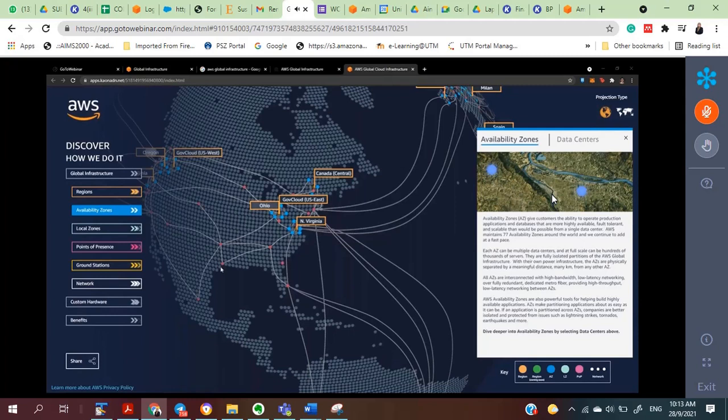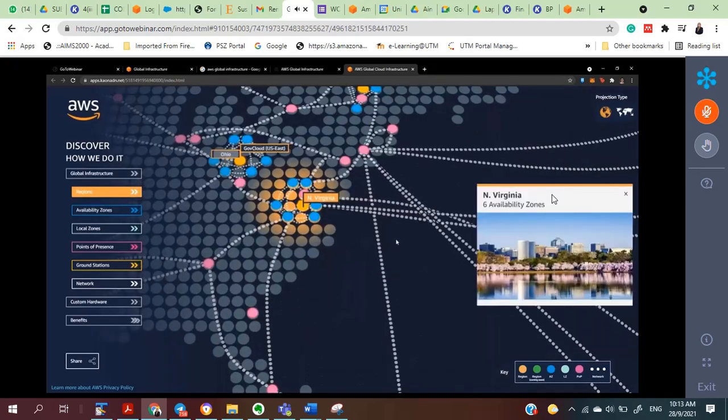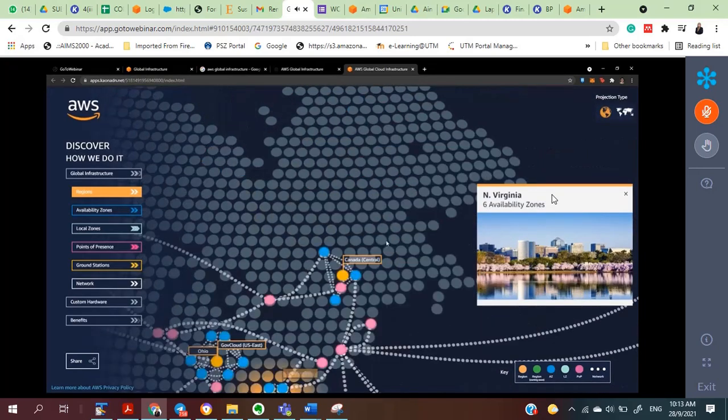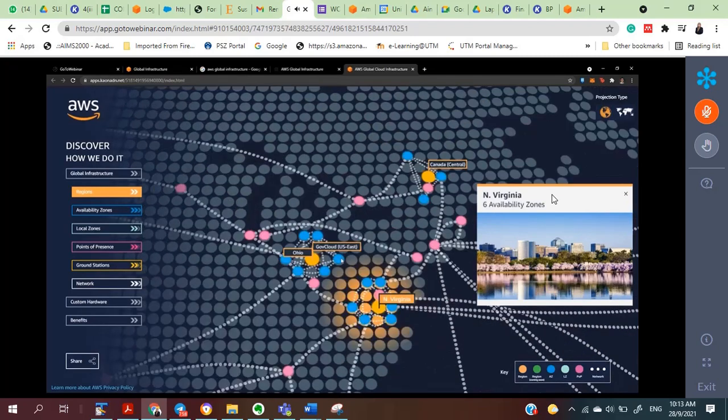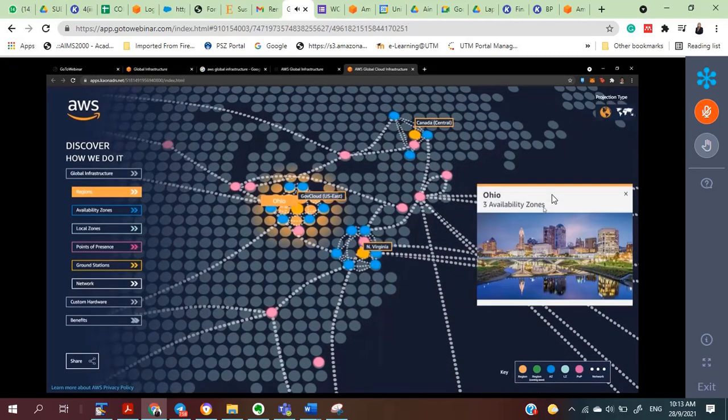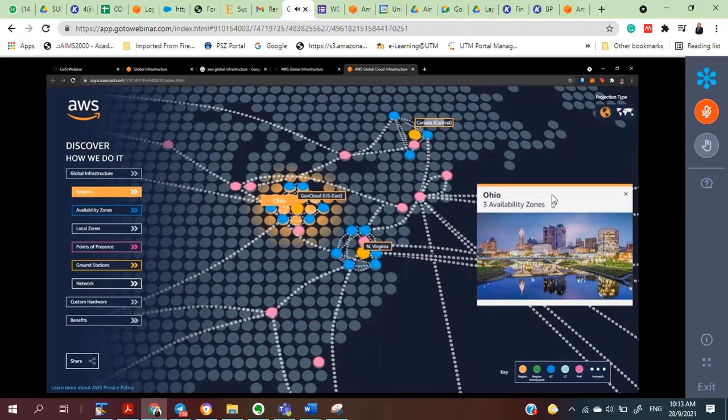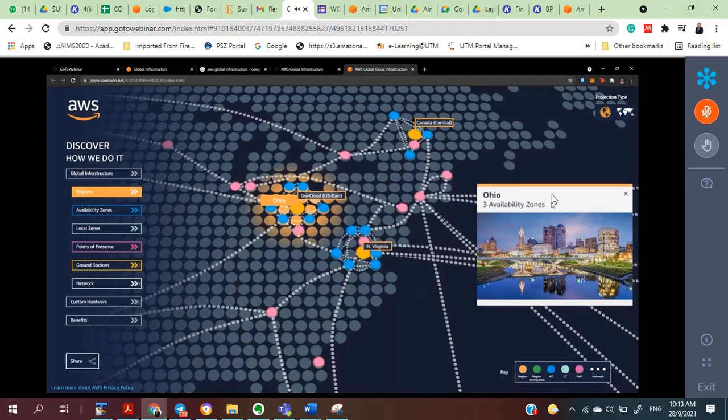Now, the idea of these availability zones is that this component enables you to build highly available infrastructure in the cloud. These availability zones, again, in each region you have multiple availability zones, but not all regions have the same number of AZs. For example, in the case of North Virginia has 6 availability zones. Whereas if we go to Canada, or let's say Ohio only has 3 availability zones. So not all regions have the same number of AZs, but each region must have at least 2 availability zones.